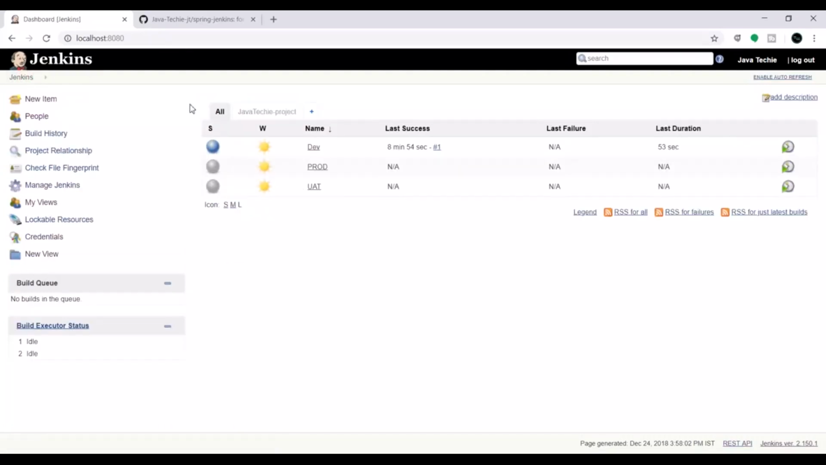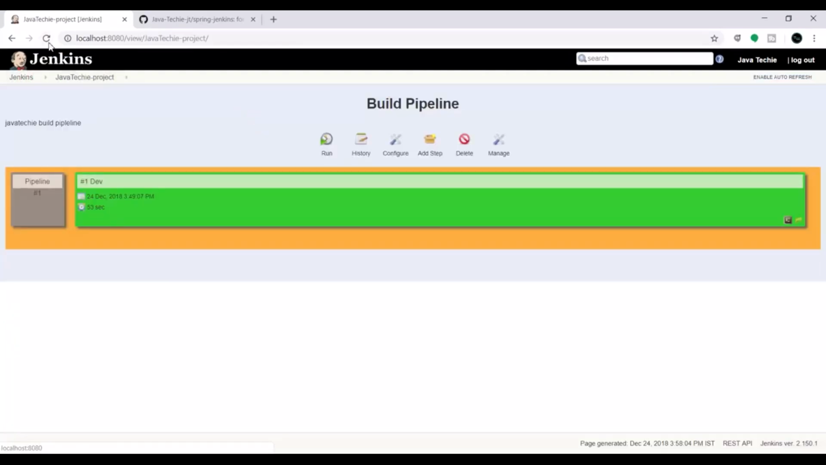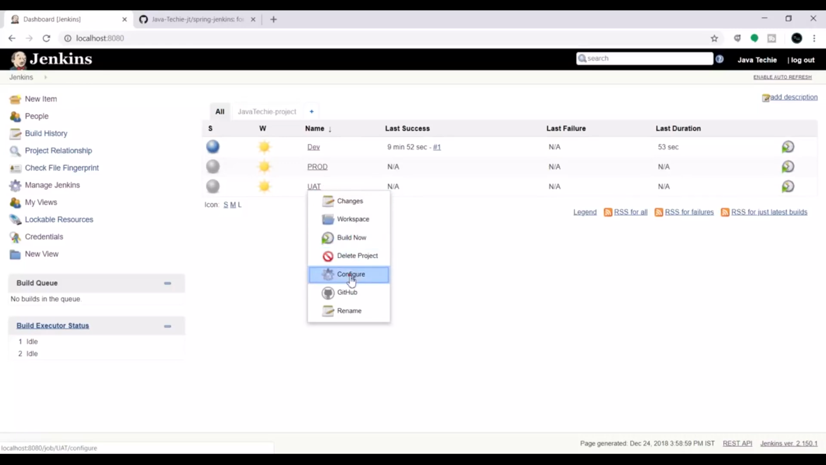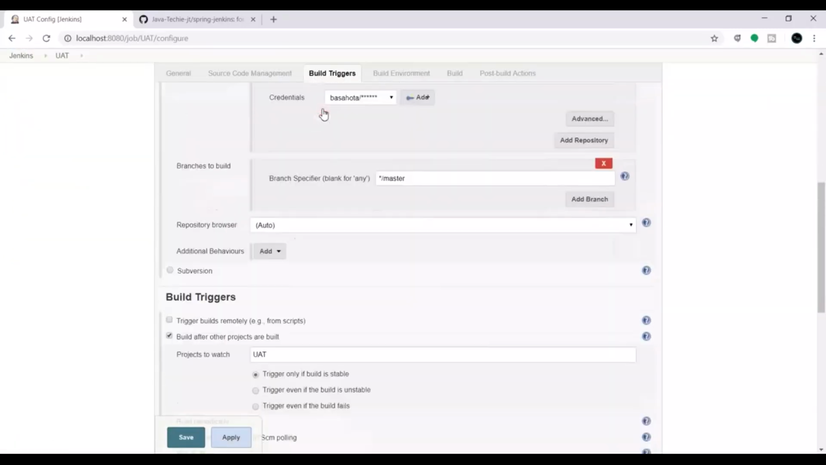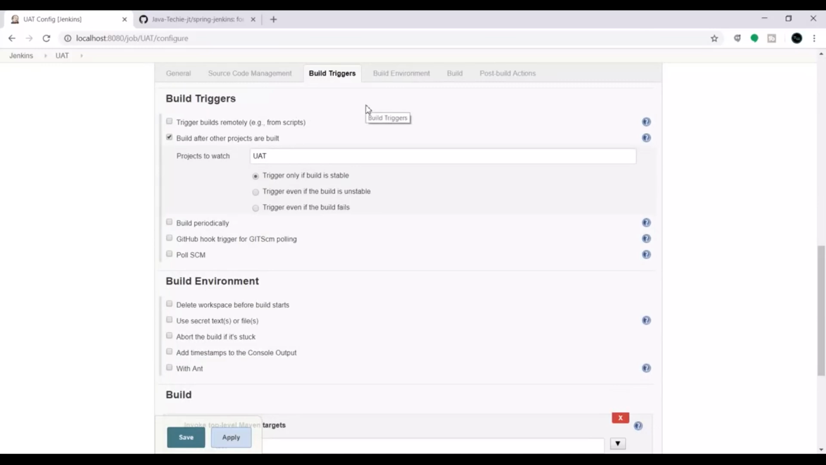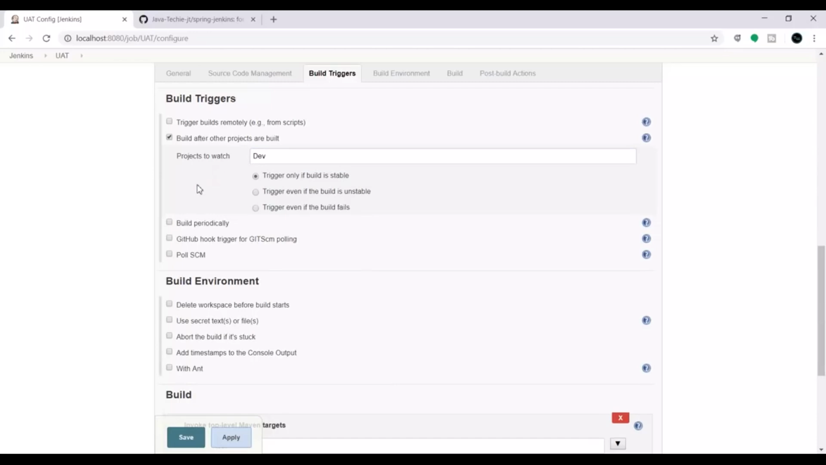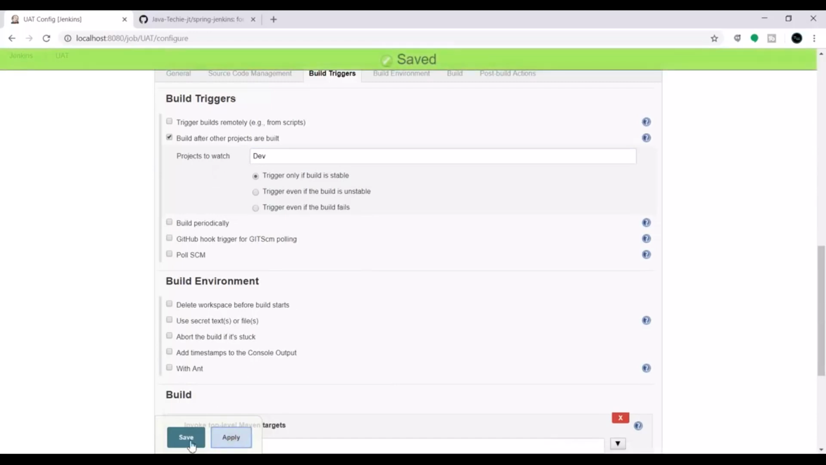Click on Jenkins, then go to your pipeline, refresh this. We don't have any build as of now. So let's run a build, then we'll check how this pipeline workflow goes. Let's cross verify our configuration once. Dev is our initial build, then let's check in UAT. Go to configure, go to build trigger. I want this UAT to run once the dev is done. So I made a mistake here. Click the dev, so that after dev completes, this UAT will be picked automatically. Click on apply, then save.